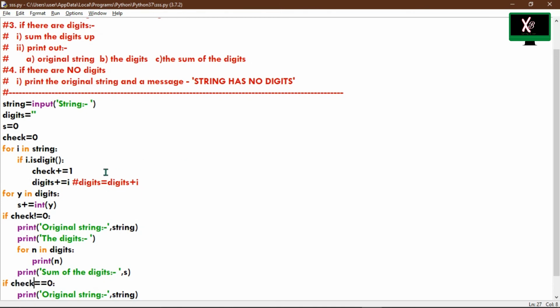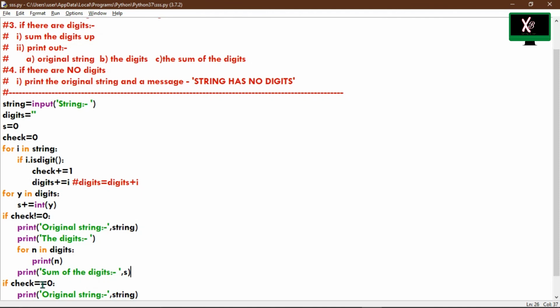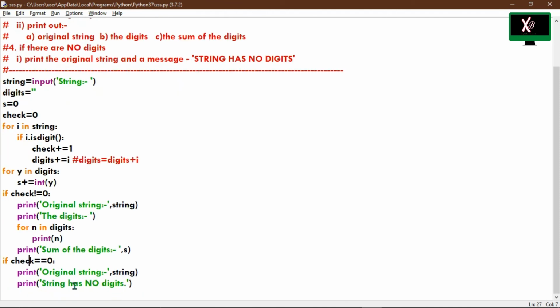So what basically I'm doing is check plus is equal to 1 means what happens if there is a digit. So you see, if i dot isdigit, if there is a digit, the value of check would be a non-zero number, that is a positive number. And if it is a non-zero number, you have to print these all things, that means there is a digit. If it is still a 0 number, that means there are no digits.